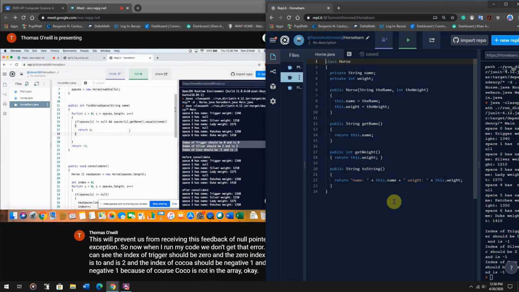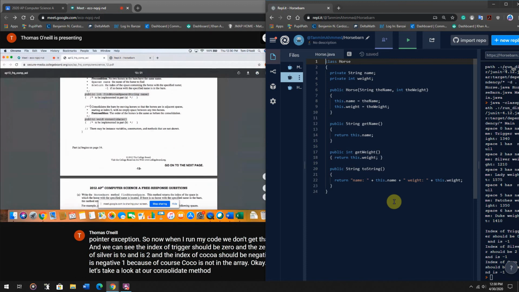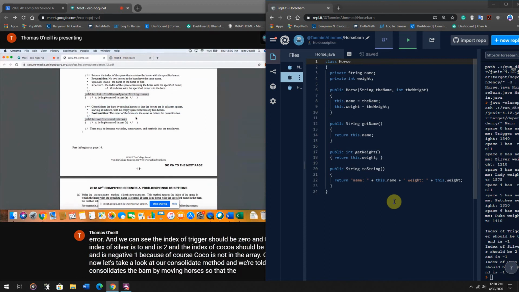Okay, so now let's take a look at our consolidate method. And we're told it consolidates the barn by moving horses so that the horses are in adjacent spaces. That means next to each other, starting at index 0 with no empty space between any two horses. Post condition, the order of the horses is the same as before the consolidation.